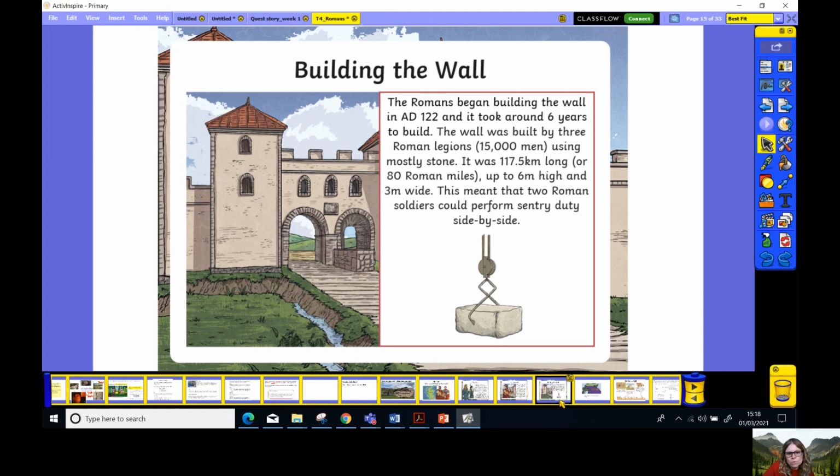The Romans began building the wall in AD 122. It took around 6 years to build. The wall was built by three Roman legions, 15,000 men, using mostly stone. It was 117 and a half kilometres long, or 80 Roman miles, up to 6 metres high and 3 metres wide. This meant that two Roman soldiers could perform sentry or guard duty side by side.